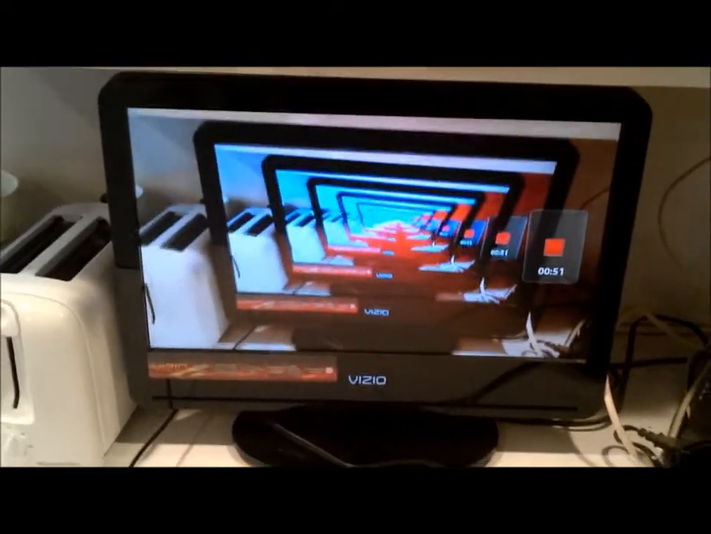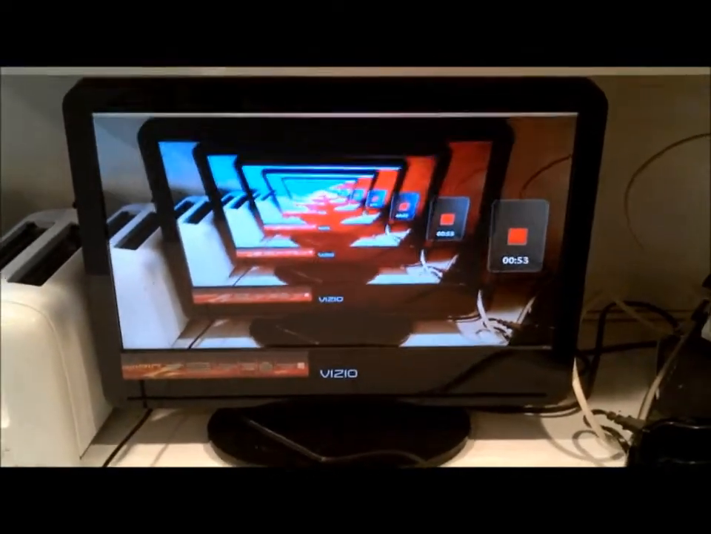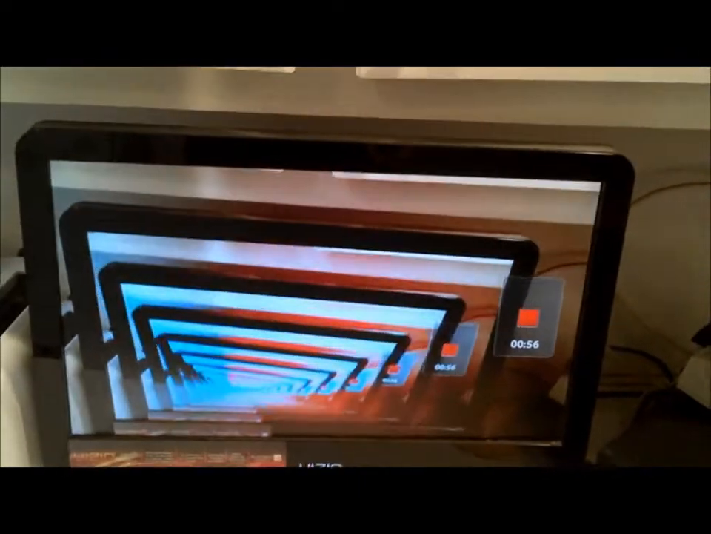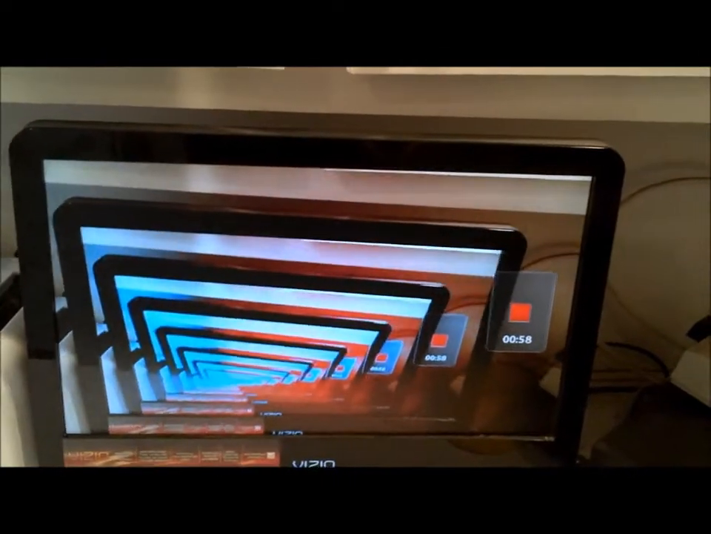Oh, and from this place you can do just about anything. Watch streaming content, whatever you want. And yeah, so enjoy. Now our Playbook is hooked up to the HDMI port on our television, and we can watch our Playbook on our TV.